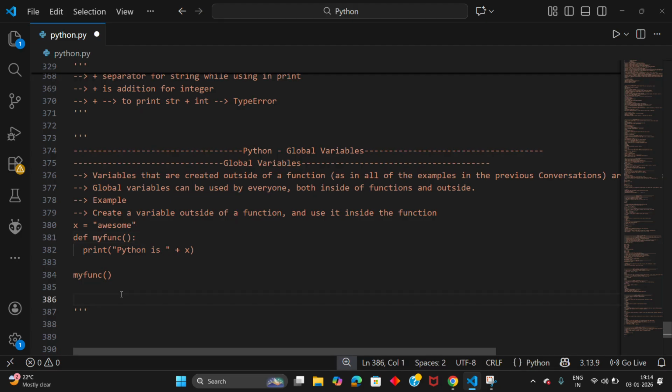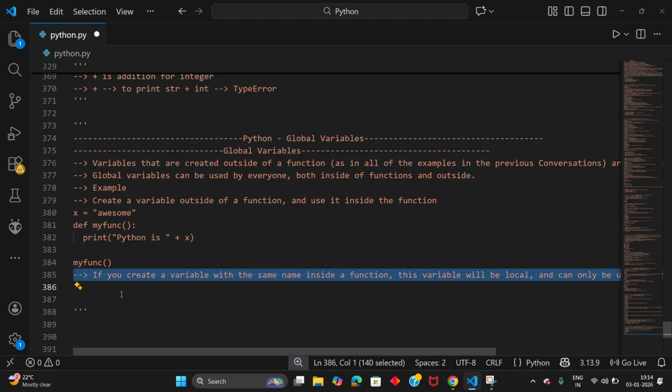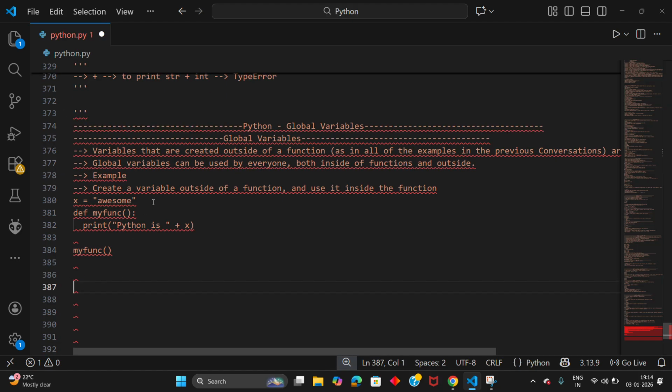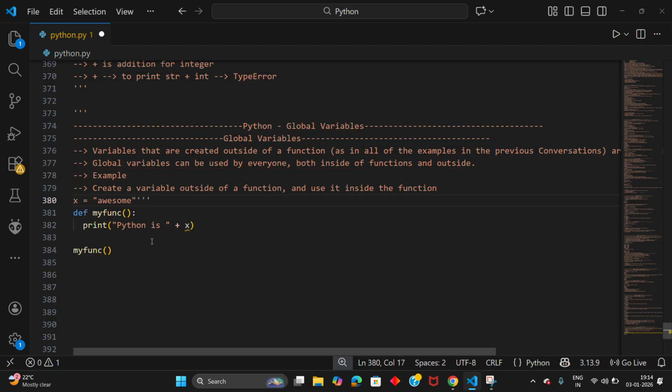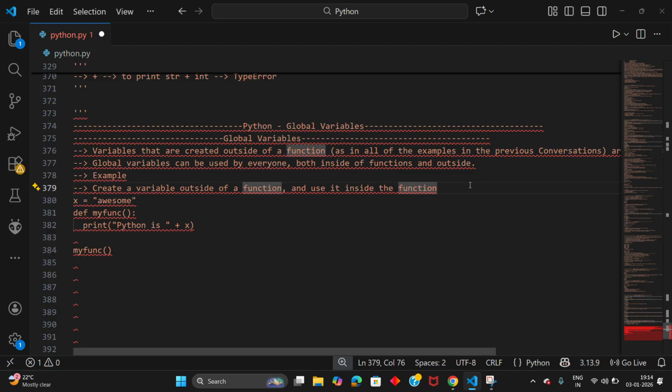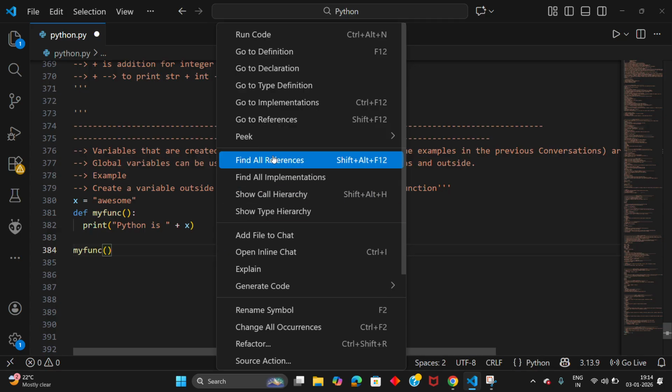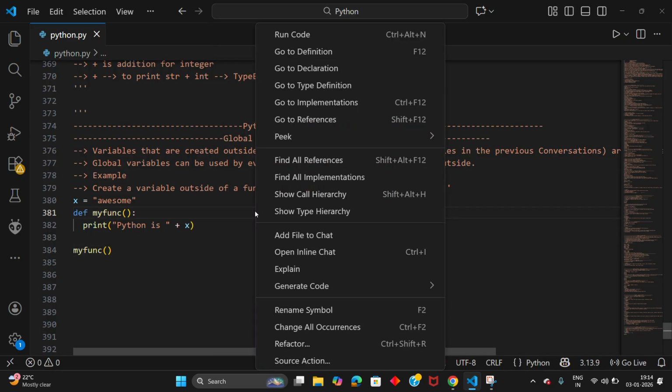So let me execute this code. Let me comment the above part and save the program before running the code. Sorry, I need to save the above line. Just a second. I'm going to paste it over here. Now let me save this code and run the code for you guys.